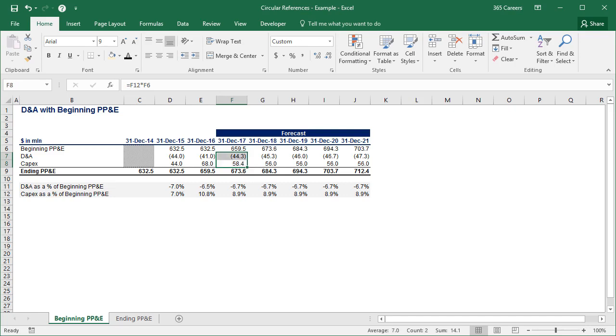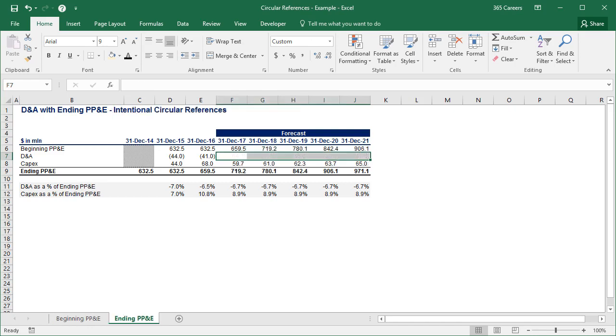At the end of 2017, it equals the product of the beginning PP&E and a predetermined D&A rate. The calculation method for the rest of the forecast period until 2021 is analogical. So these are the values obtained for D&A. Now, try to imagine if the main input for the calculation of D&A was not beginning PP&E, but ending PP&E.